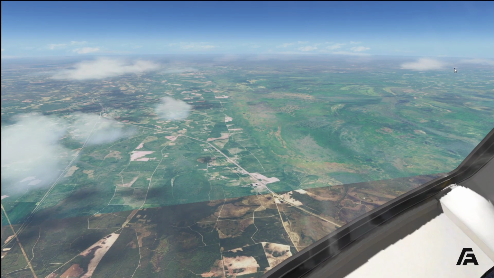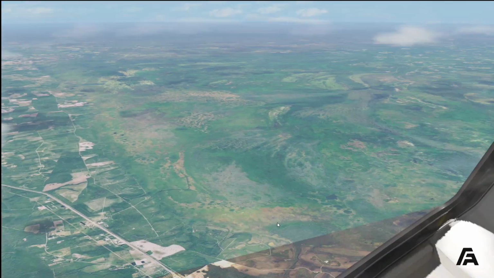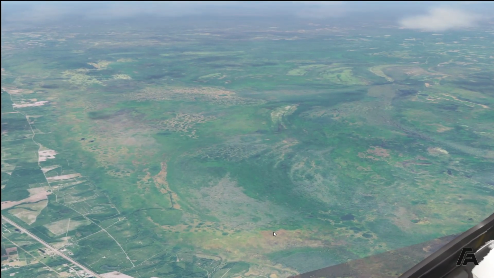Just talking about this area right here, this is a massive swamp in southern Georgia that I think is one of the most beautiful spots in the world.